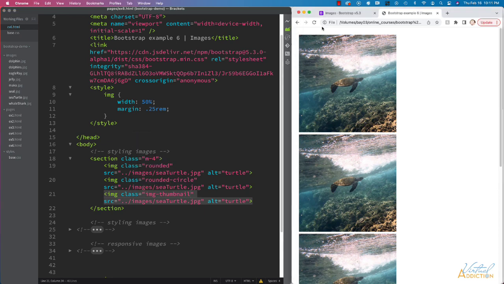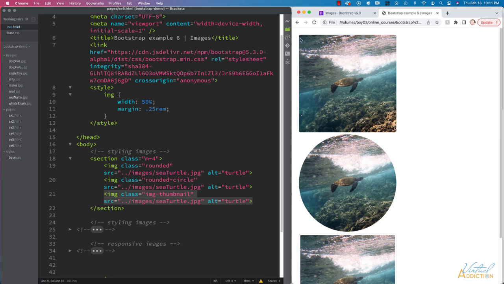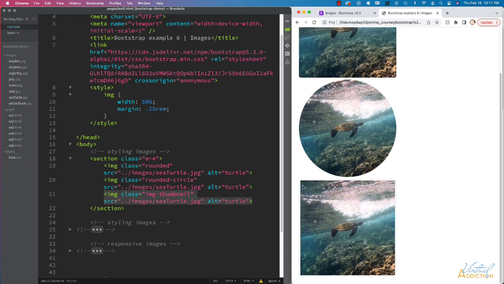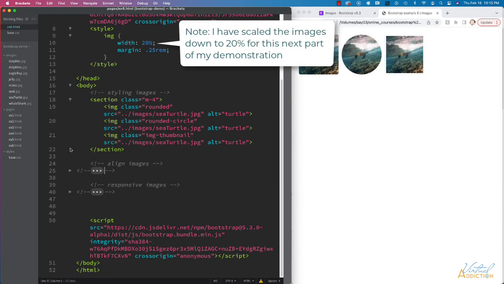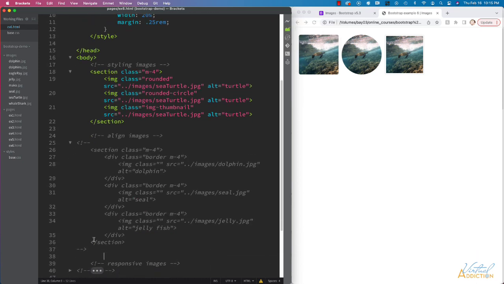Let's take a look at the 3 of these. As you can see, the first image now has rounded corners, the second image appears within a circle, and the third image has a very light border around the edge. The border is rounded, but the image still appears squared. Let's go ahead and look at the next section of images.